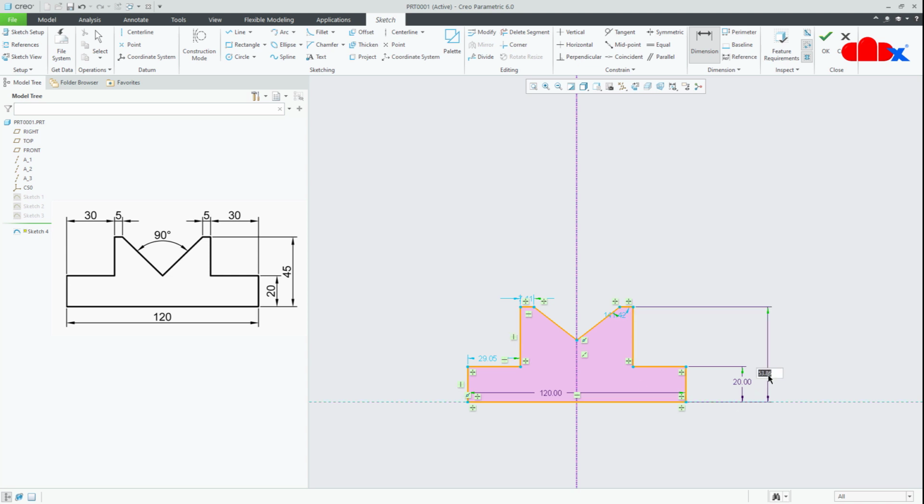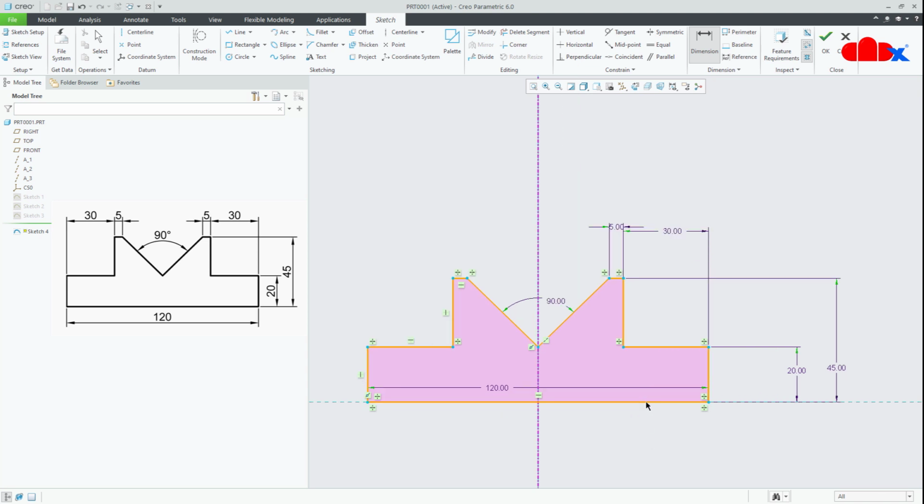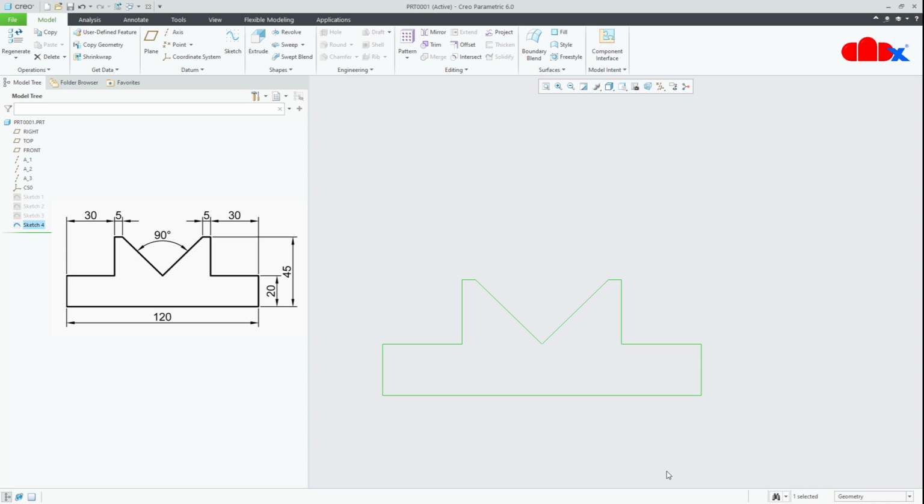This is 45. This is 30. This is 5. And this angle is 90 degree. And your sketch is done. Say OK. Ctrl D. So the fourth sketch is done.